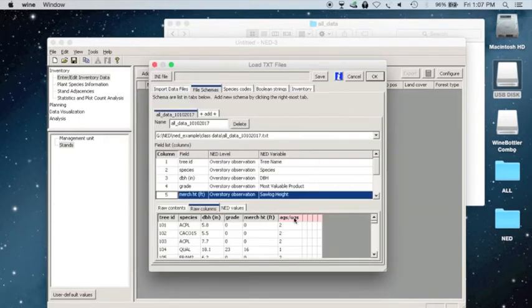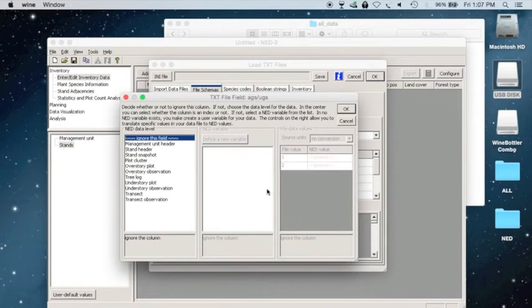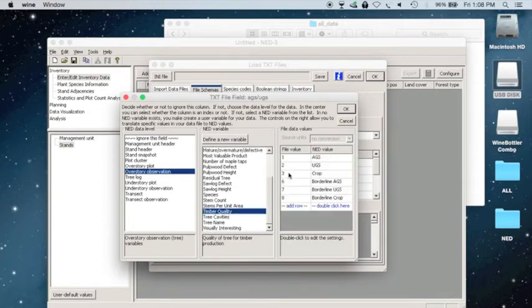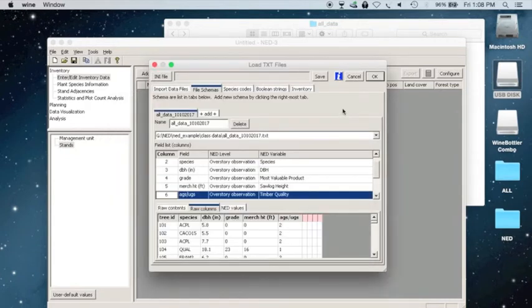And then finally, for acceptable and unacceptable growing stock, I'm going to go to overstory observations, scroll down to find timber quality. And again, originally in my data, I had said A for acceptable, U for unacceptable. However, Ned generally reads 1 as acceptable and 2 as unacceptable, so I just modified that in my spreadsheet, converted that to my text file, and matched up my definition so that Ned would be able to read it as is. So we'll go ahead and press OK.